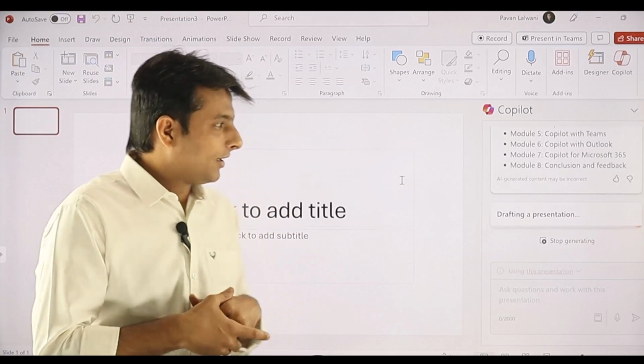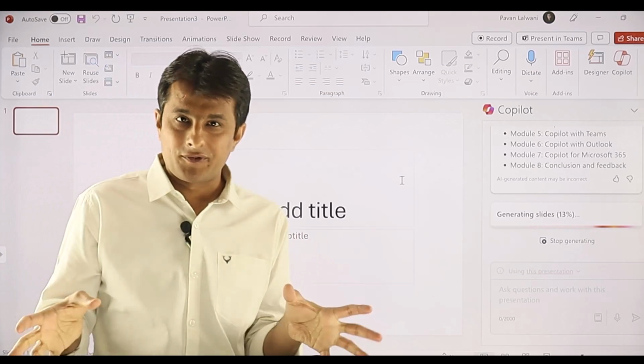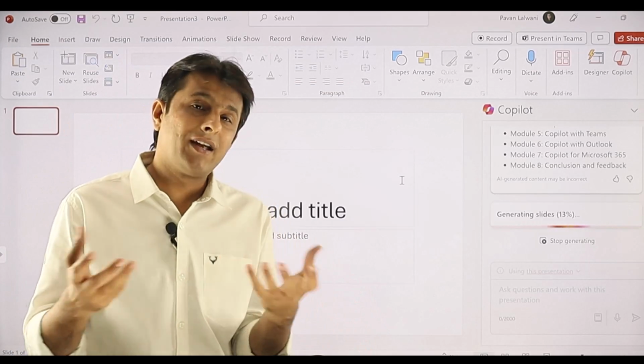Now people have a question: what is the difference between ChatGPT and Copilot? They are giving the same answers. Definitely, they both are different. They do the same activity, but why are they different?